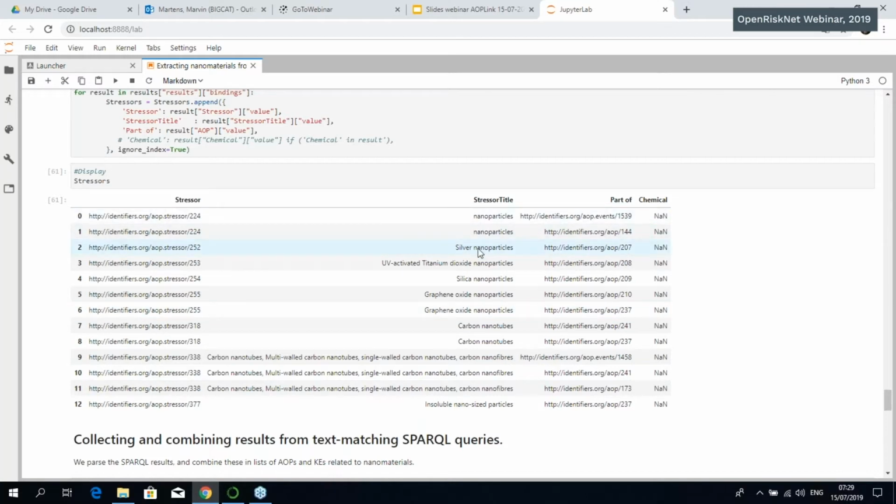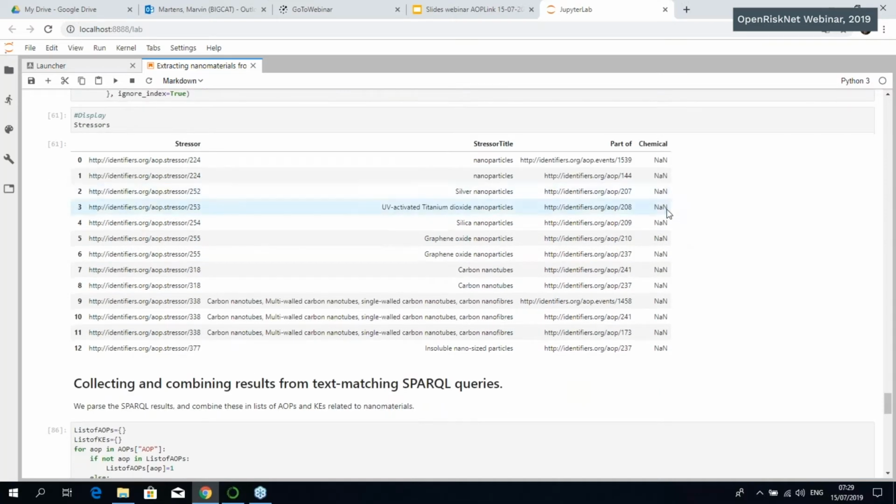You see the nanoparticles, the silver nanoparticles, the silica nanoparticles, carbon, etc., nanotubes. And we see also on the right side that none of these stressors have a chemical related to them. So there's no annotation of chemicals for these things. And this is a real big issue when working with nanomaterials, but that's a whole different story.